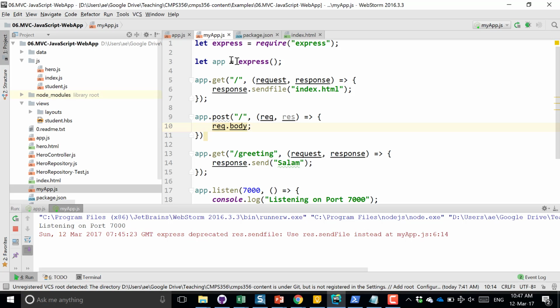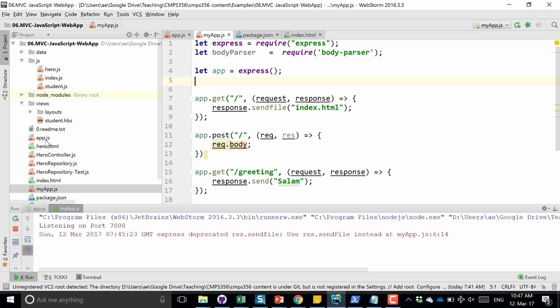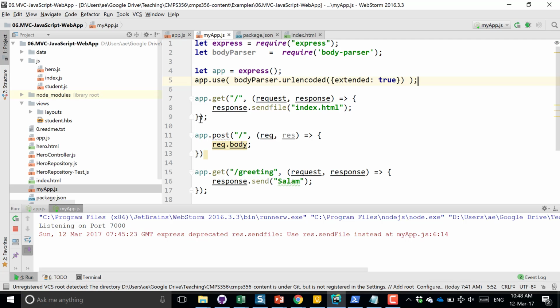So here is the body parser library. And basically, in my Express application I am saying, whenever you receive a request, go to the body of the request, read what has been coming through the request, and put it for me in this property called body. Okay, so let's see what's in there.